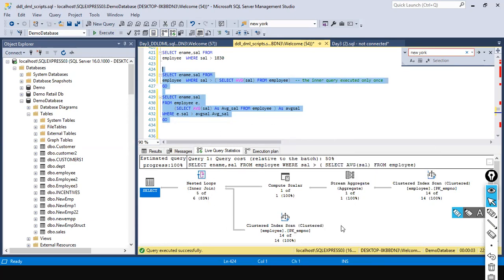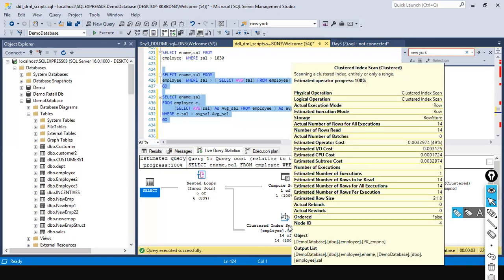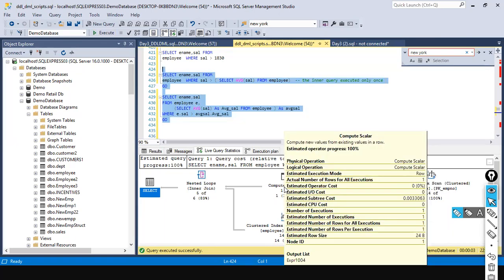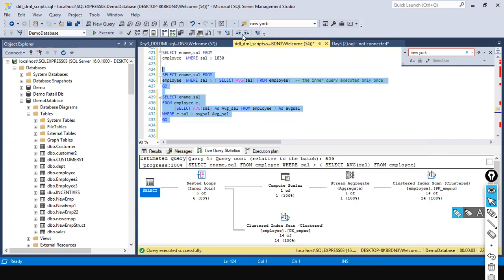What do you mean by cost here? The memory, CPU, and the IO. How many IOs are required? These are all considered as cost. So the more the cost, the lower the performance, because it takes a lot of time to read the data from your hard disk, and then to perform the computation it requires computation cost and memory, all these things.